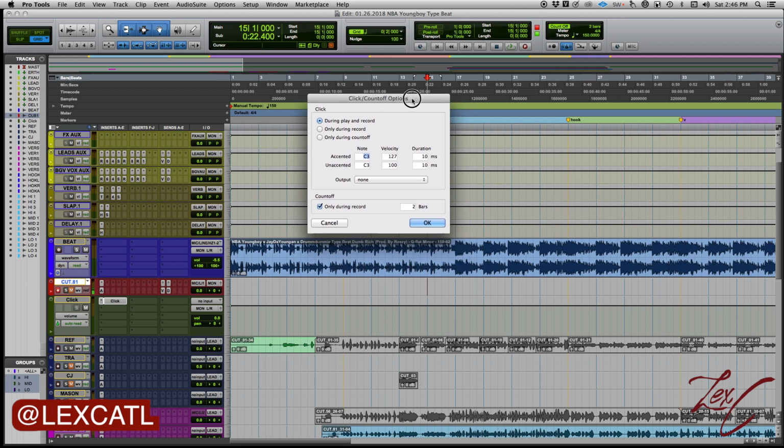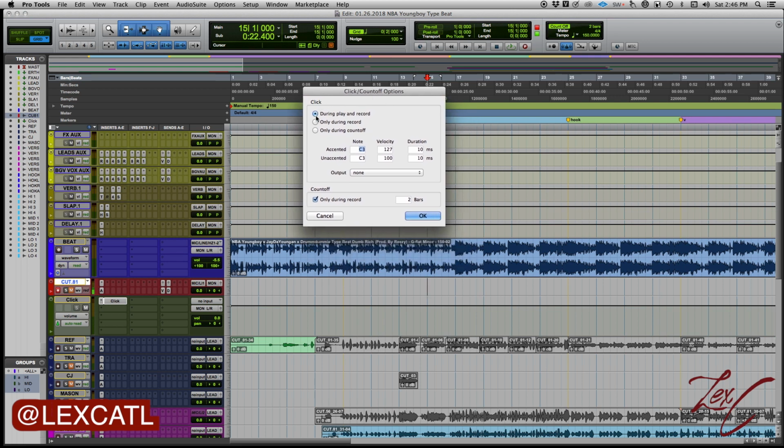Your click and count off options box will appear. And from here, you will be able to mess around with the settings a little bit. So to review, the click. These options here pertain only to your click track. So this is when do you want to hear your click track?